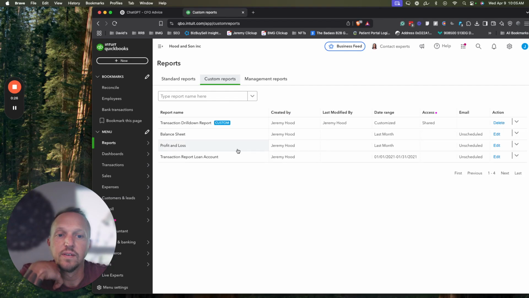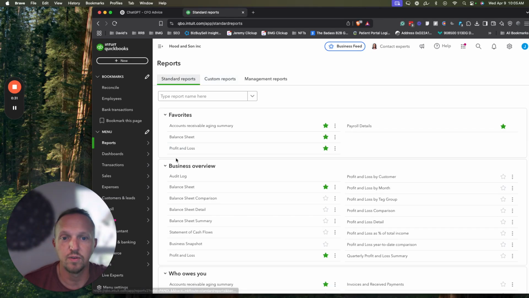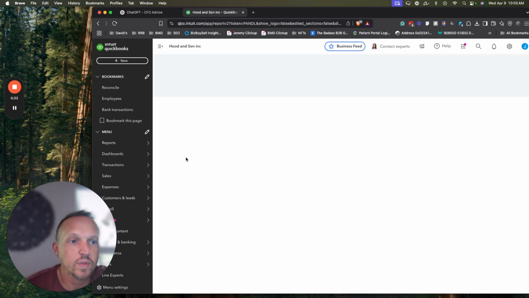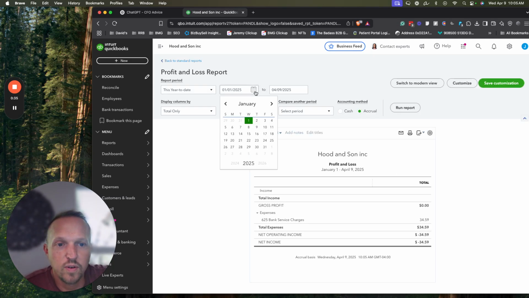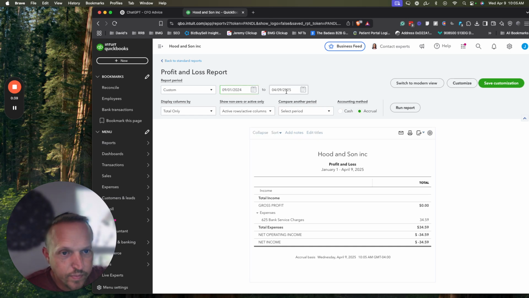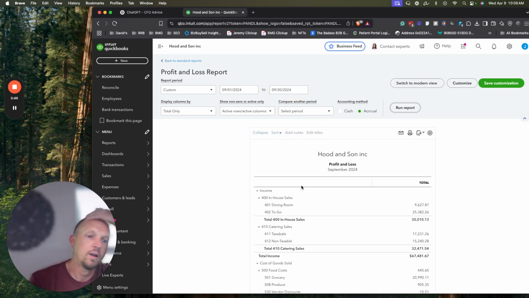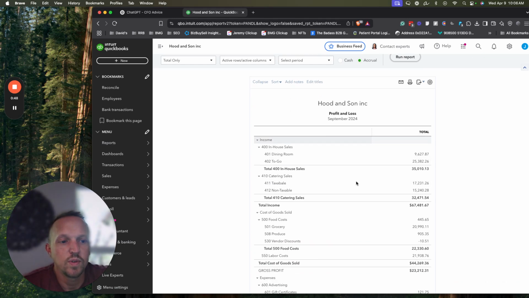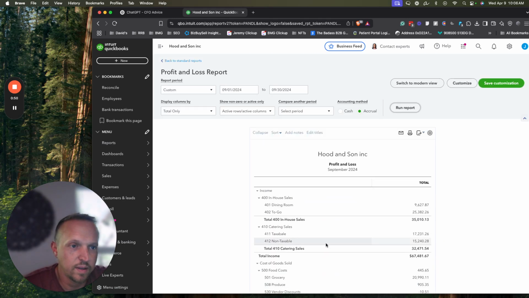I have a saved P&L with this format, the way I like to read it, but I'm just going to show you how to create it from scratch. First, let's go back to some months where we have some data. Like I said, we sold this in November. All right, so this is probably what your standard P&L looks like.